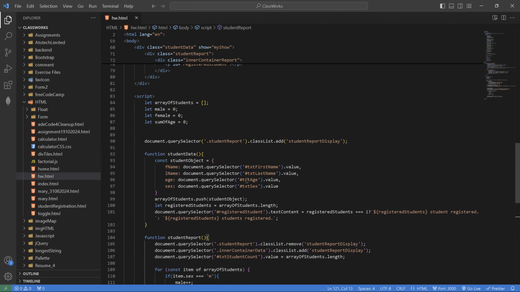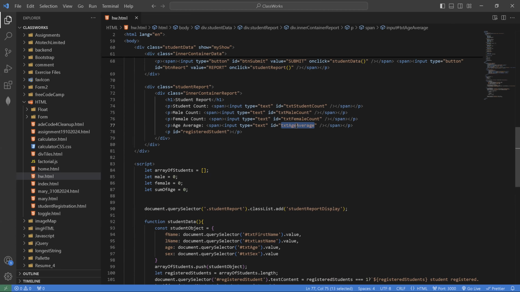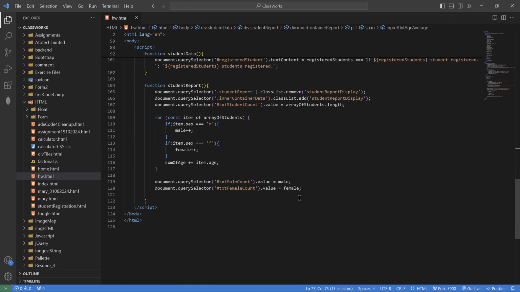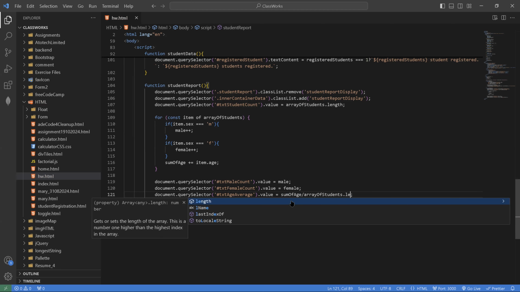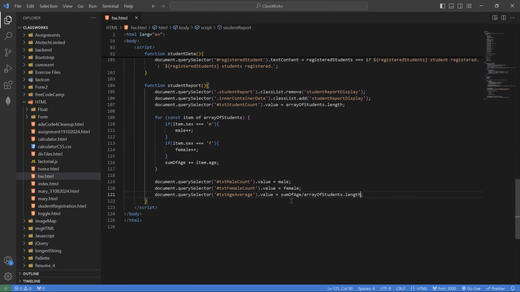Then the age also, where's the form? This one, TSC age average. So let me first of all paste it here. Just copy this one, document dot. So I need to call this out now and paste it right inside. So the average age will be the sum of age divided by the count of students, and the count of students is what? The array dot length property. So that will give me that.